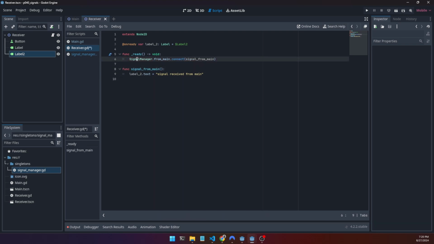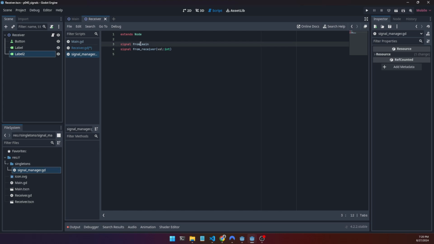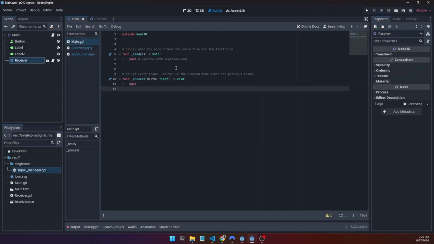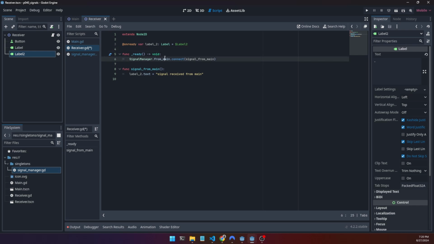This signal manager from main is coming from here. So the whole project has registered that a signal can come from main. It will be called from main, and in receiver, when that signal comes, it will get connected to this function. That's what this whole structure is doing.